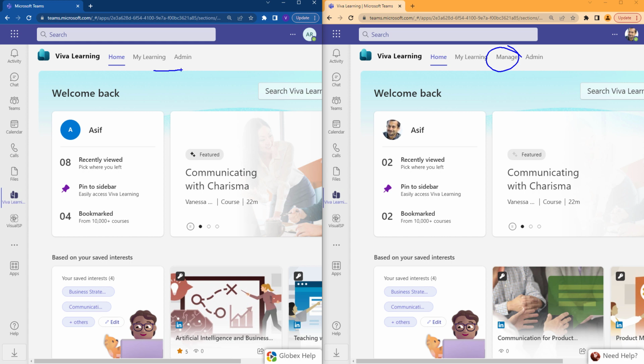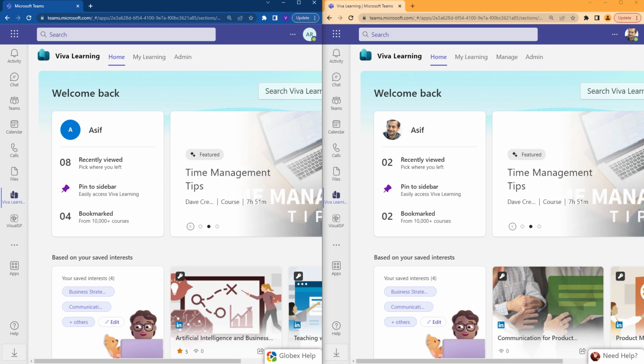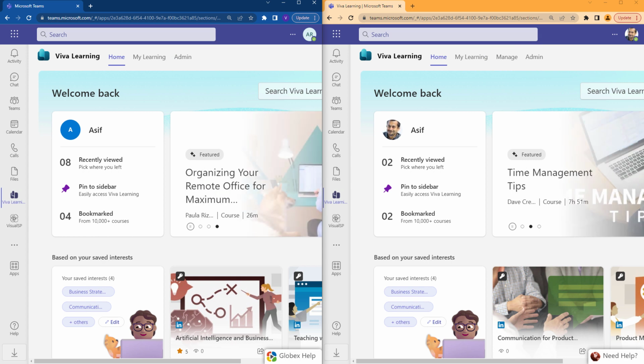So don't just look at the admin. This you'll have either way, doesn't matter if you have free or premium, but Manage is what you want to be looking for. Having said that, now let's go deep into it.